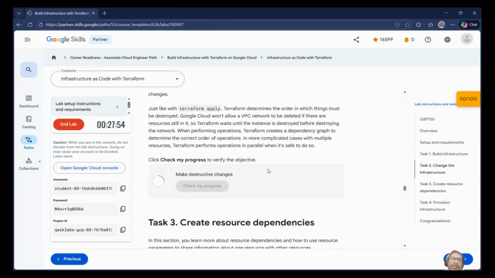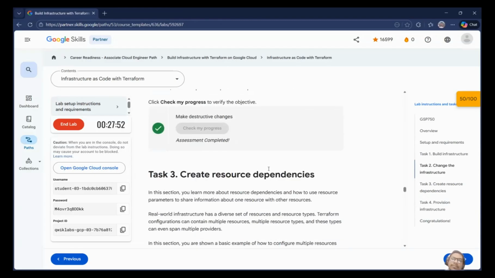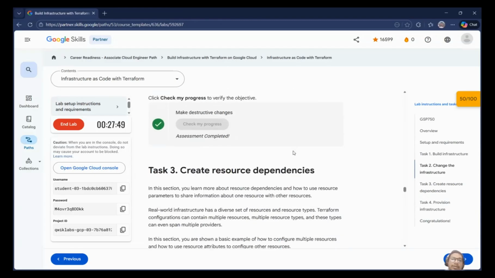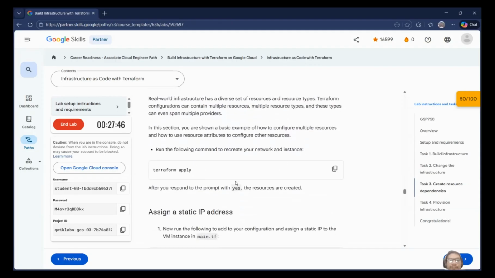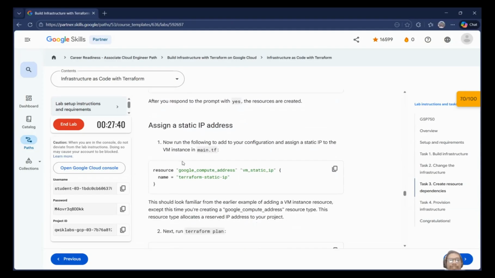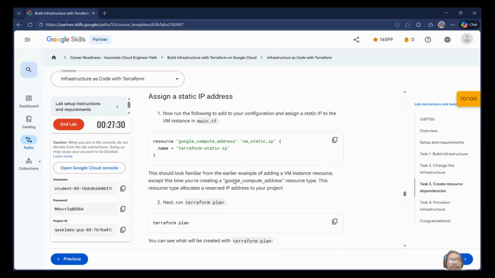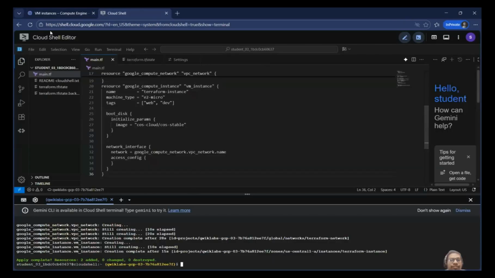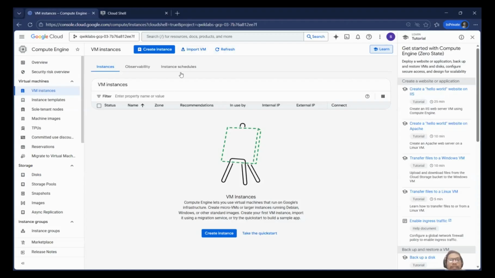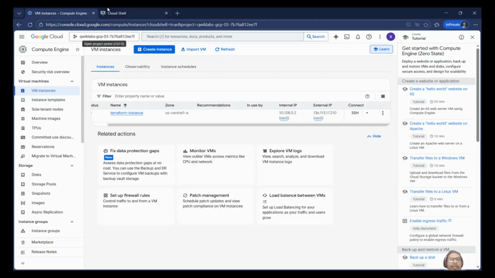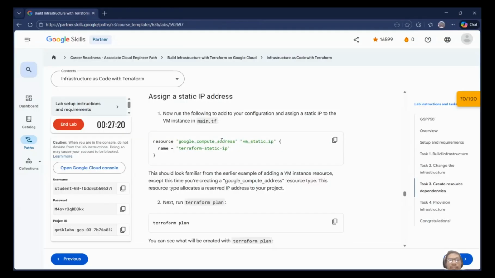Next, yes, that we have completed. Let's see the task. So we got 50%. Once it's created, then we are going to assign a static IP address. Currently it's dynamic, so we are going to create a static IP address. Okay, so it's creating. Okay, completed. I will refresh it. You will see your VM now. Yeah, that's fine.